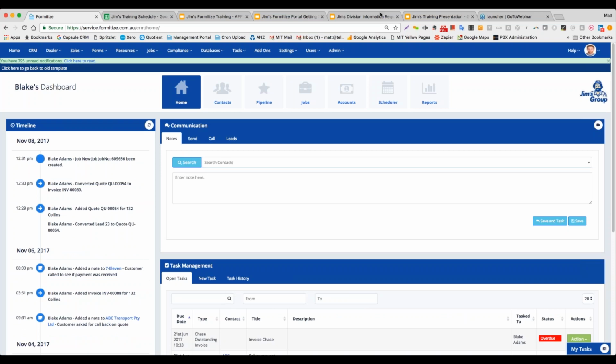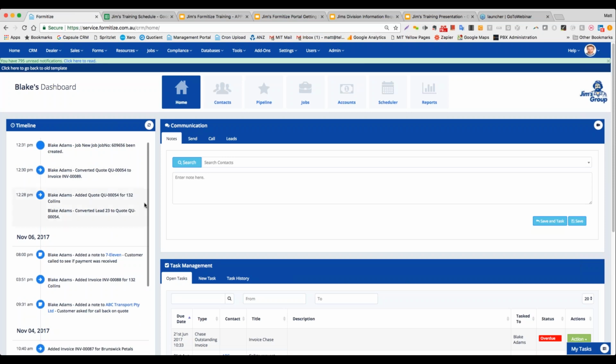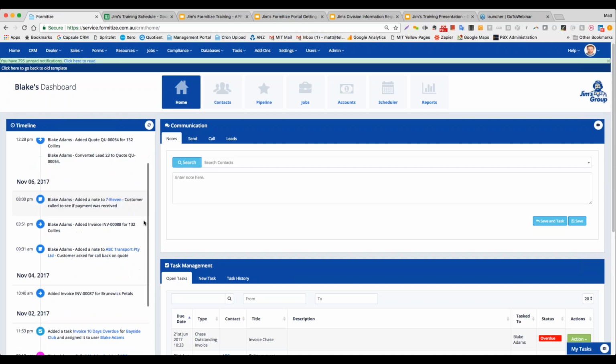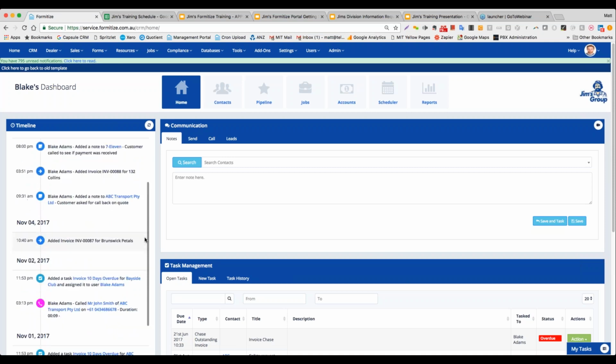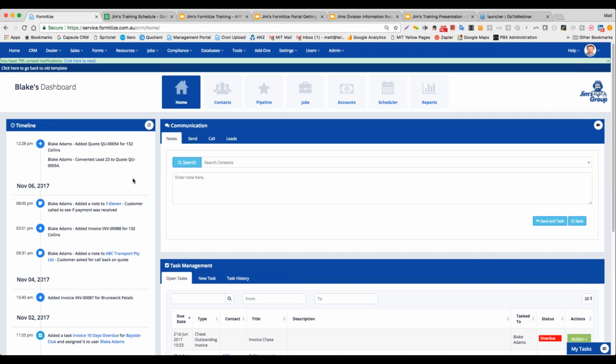And for those of you that haven't seen the CRM, this is what it looks like. On the left-hand side is a timeline that shows all of the activity that's been going on within the account. So you can see the top ones there are a new job being created, a quote's been converted to an invoice, a quote's been added, a note has been added to a client, an invoice has been created, and so on. So this is a timeline of events, all time and date stamped, with links that can take you to the relevant document or the relevant client in the blue color.